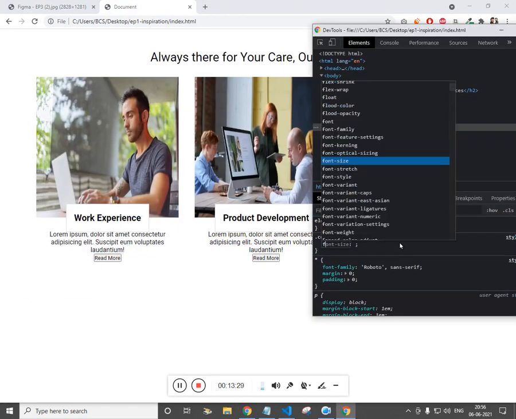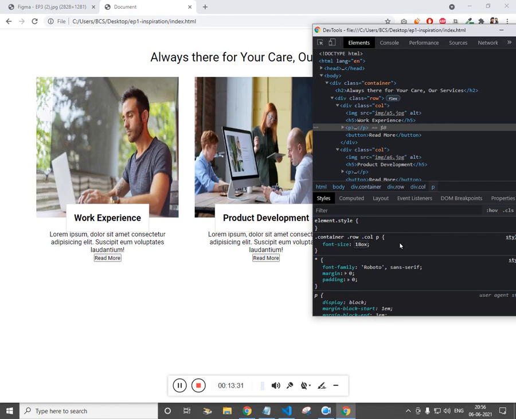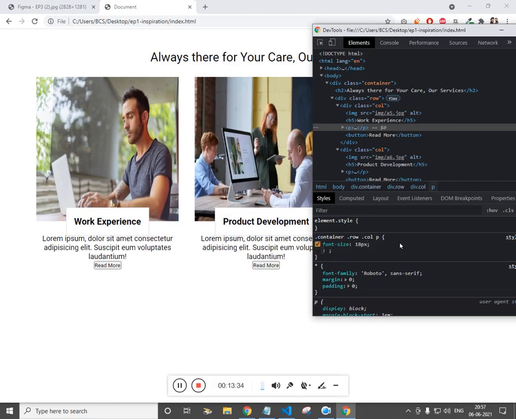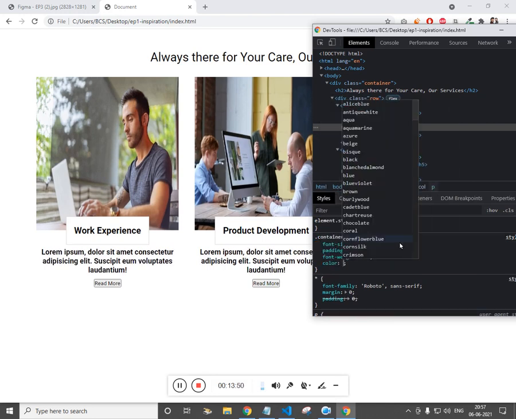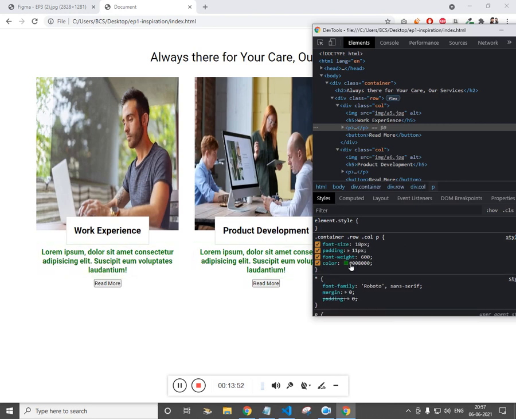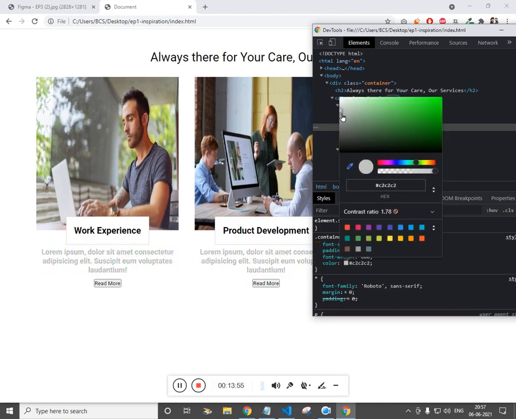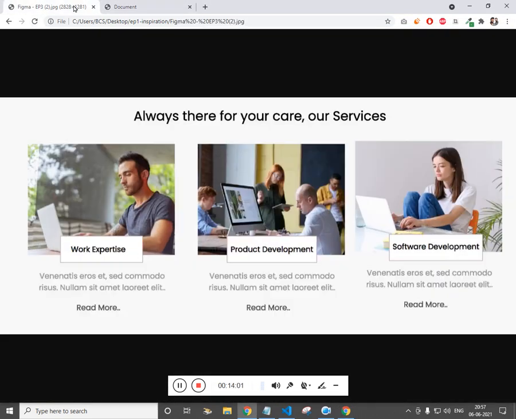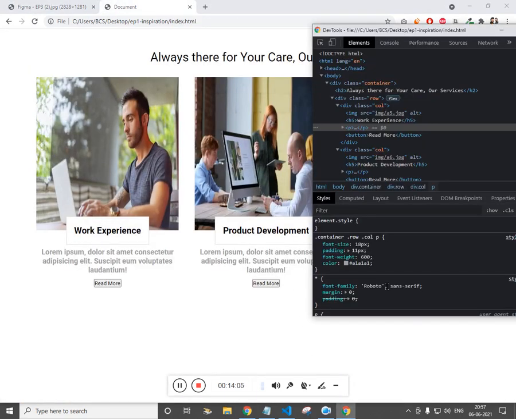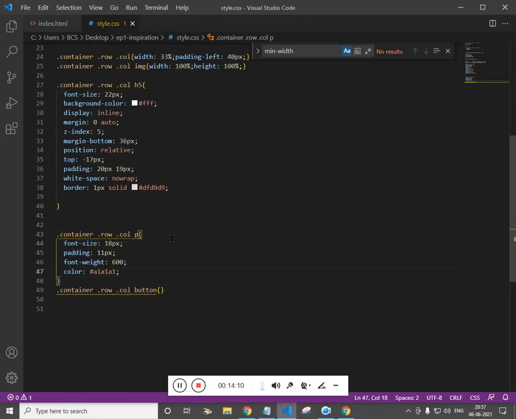We have to increase the font size, let's say 18 pixel, and padding top and bottom, let's say 15 pixel. And that seems alright. Font weight, let's say 600, and color be gray, not green but gray. So this seems okay. What else is left? And everything seems alright. Just copy the whole section and paste it for the paragraph.